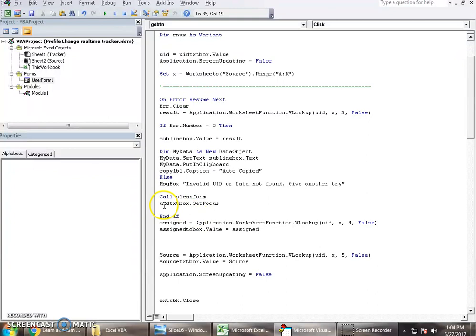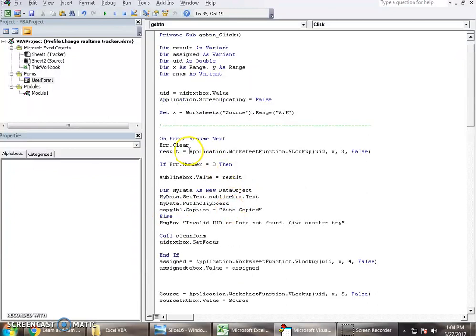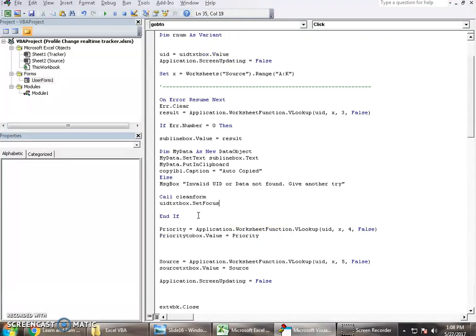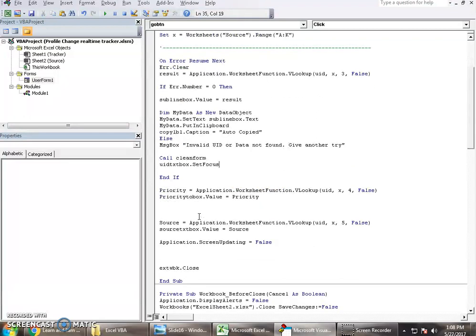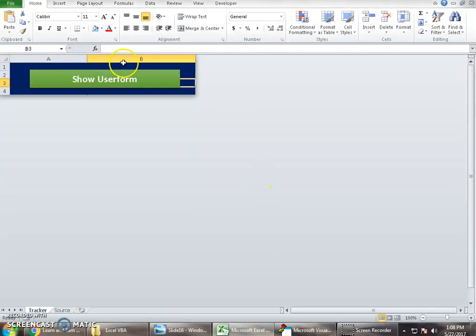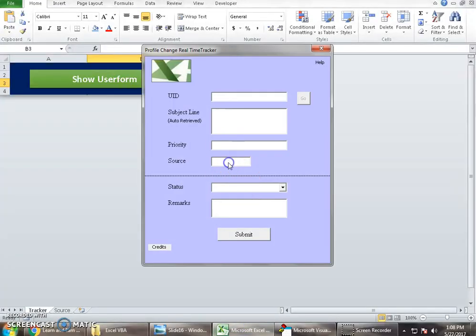Okay. Now, simple. What we have done is we have looked through the VLOOKUP from the database or the raw source data and found if there is a value, supply that value to the subject line box. If it is not found, throw an error saying it is invalid UID or data not found. And then two other pieces of information I'm going to capture here. One is the priority field, the other one is the source field, which are here, the priority and the source.